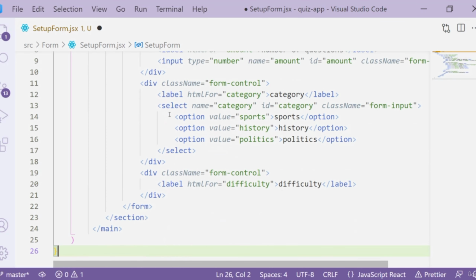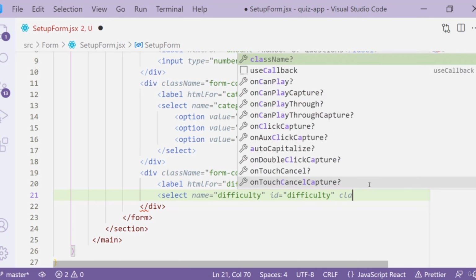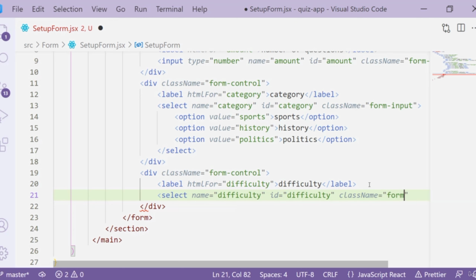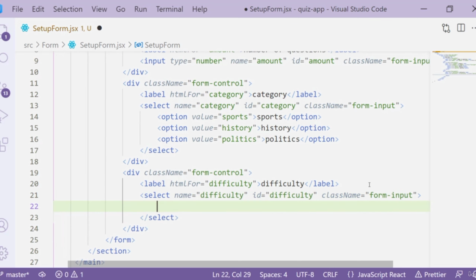Alright, so beneath our label we are going to have another input field. So create another select field now, and this select field is going to have a name of difficulty. So give this difficulty, as well as an ID of difficulty. Alright, so in the select we are having our name as well as our ID and a class name of form input. Now just close this, and inside our select we're going to have our 3 options.